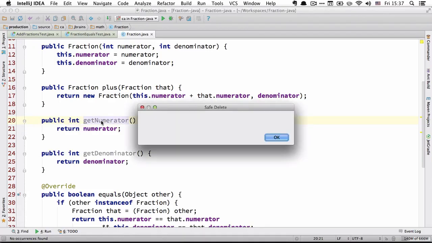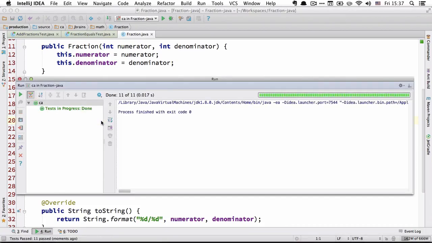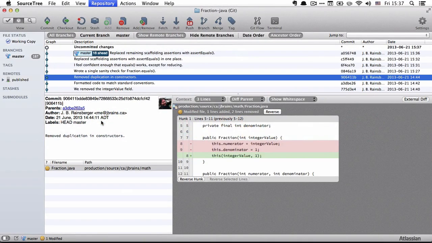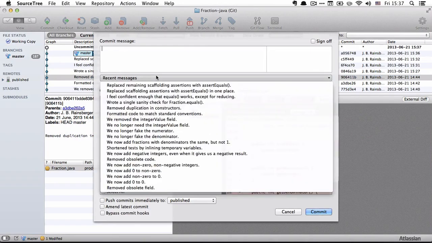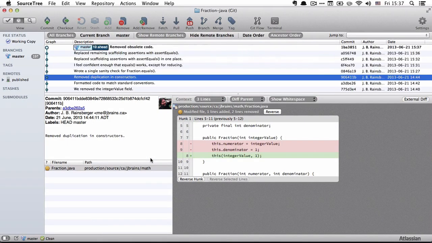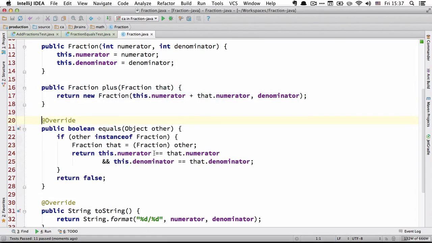And I'm even going to do the thing that I normally don't like to do. I'm just going to delete them all at once, run all the tests, and make sure they pass. I usually prefer to delete the first one, run the tests, delete the second one, run the tests, and delete the rest. And probably my all-time favorite message, removed obsolete code. I use that one quite a bit. At least when I use that one, I know I'm on the right track.